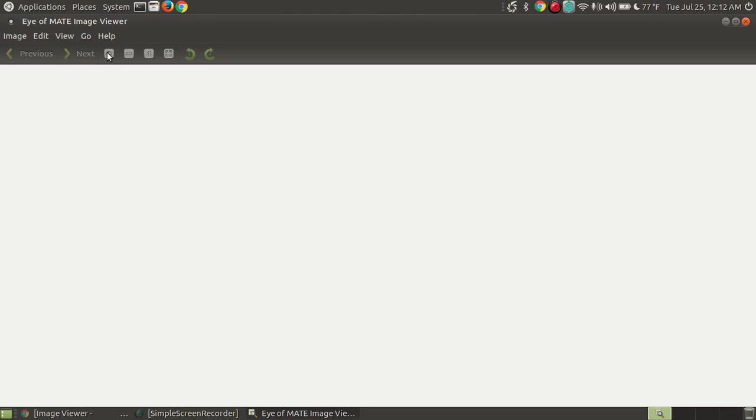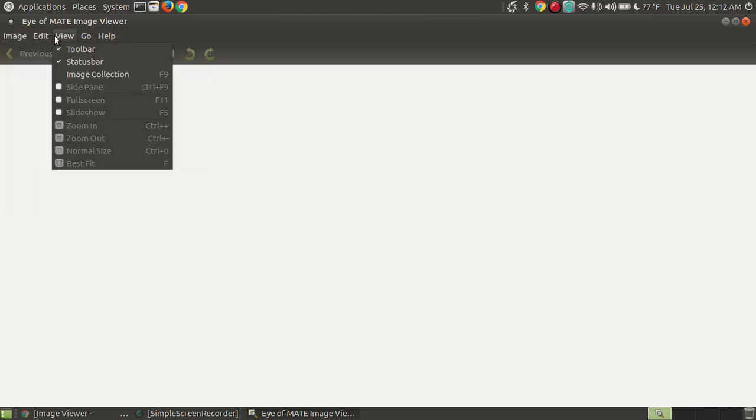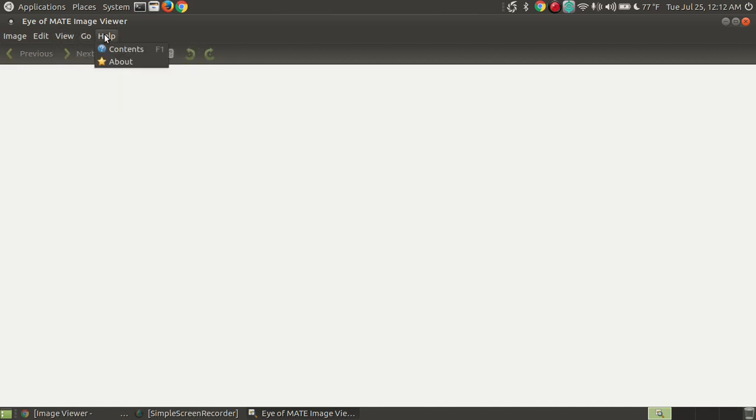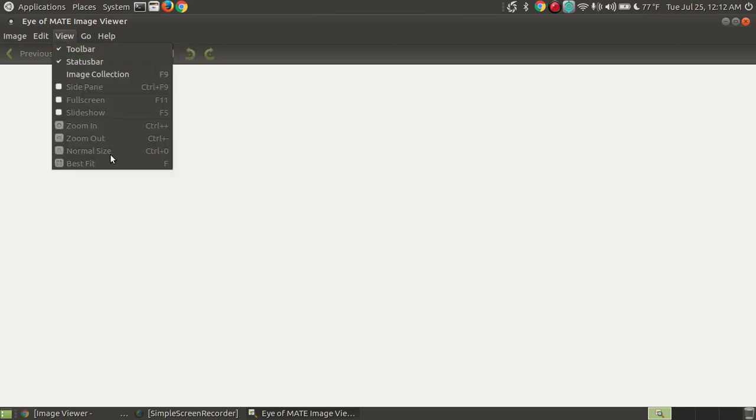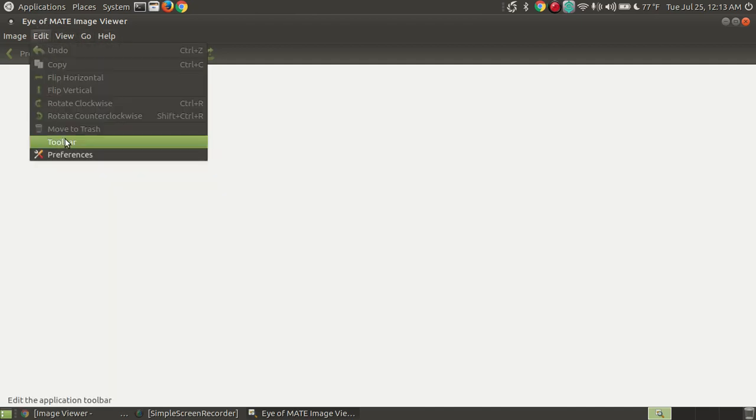This is your menu bar. The menu bar contains the image menu, the edit menu, the view menu, the go menu, and the help menu. When you go across these menus, like for example the go menu, if they're dim, that means they can't be selected at this time. I can't go to a previous image or the next image because I have no image open on my screen. The same thing with the view. I've got certain ones that I can select, but then there's others that I cannot. Here I've got the toolbar feature, and I'll show you that before I close the video, in preferences.